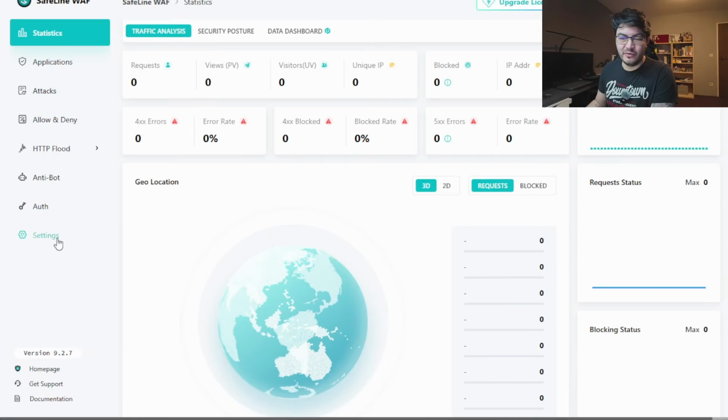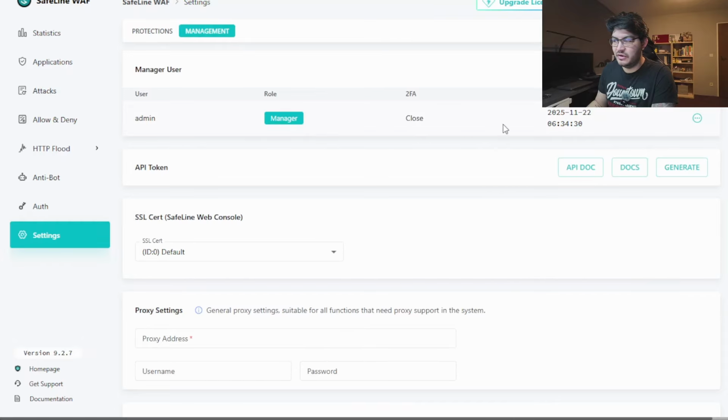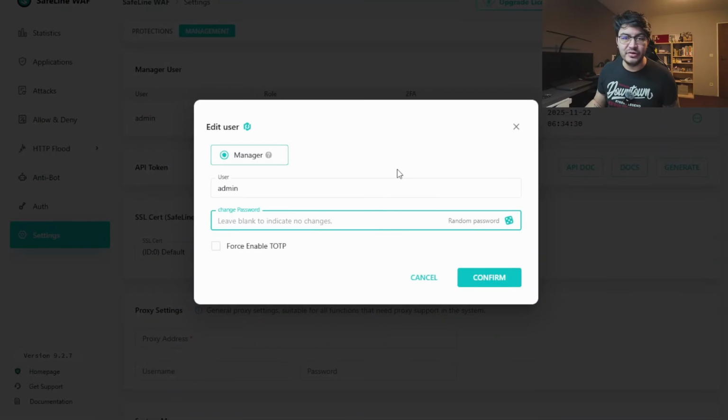And before we do anything, we go to settings and there we will change our admin password. You'll find it here in management. There you have your admin account. You can edit this and then enter a new password. You can even enable TOTP for two-factor authentication.